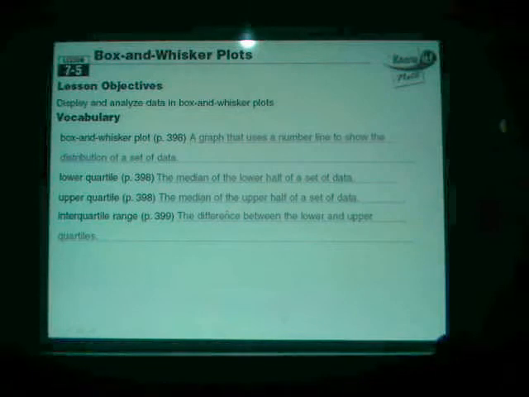Upper quartile is the median of the upper half of a set of data. Very similar definition. And the interquartile range is the difference between the lower and upper quartiles.